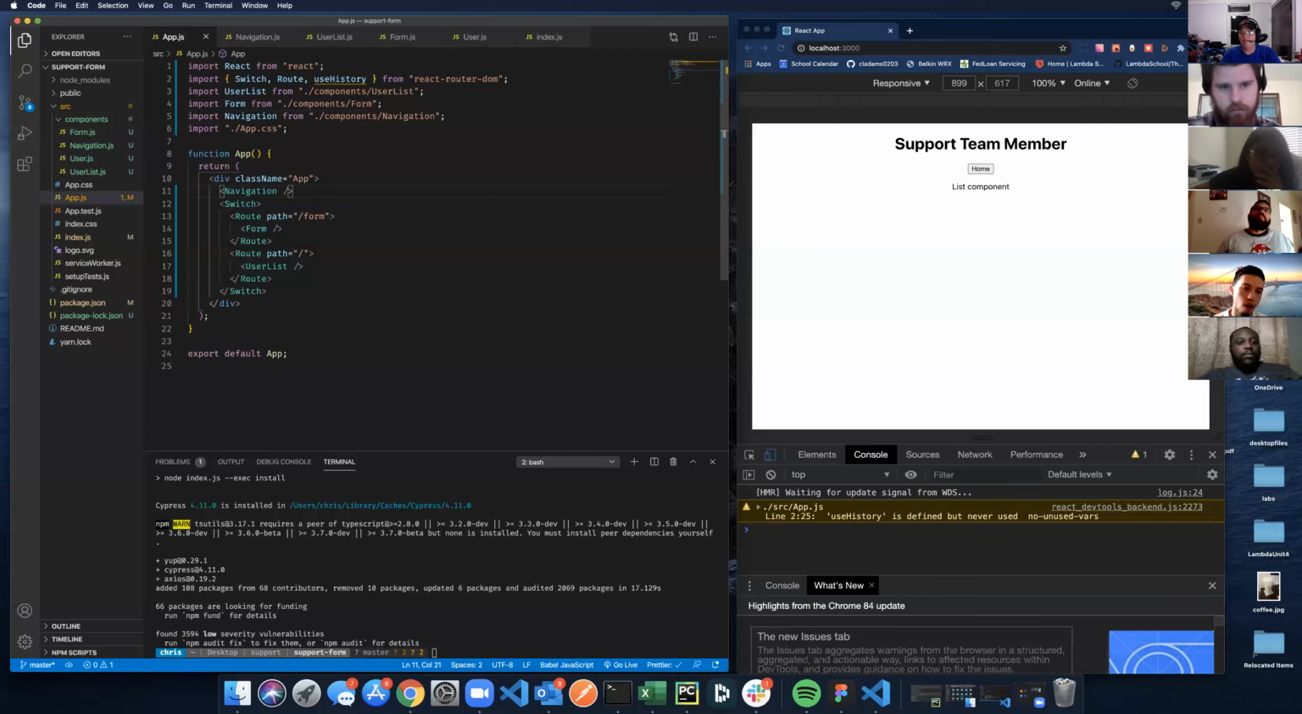So now we should see the navigation at the top with our home button and then our list component below it. And now with that persisting outside of the switch, if I switch to form, we still have our main navigation at the top. Cool. So we have that going for us. We got kind of a basic layout. We got what we think is all of our routes.